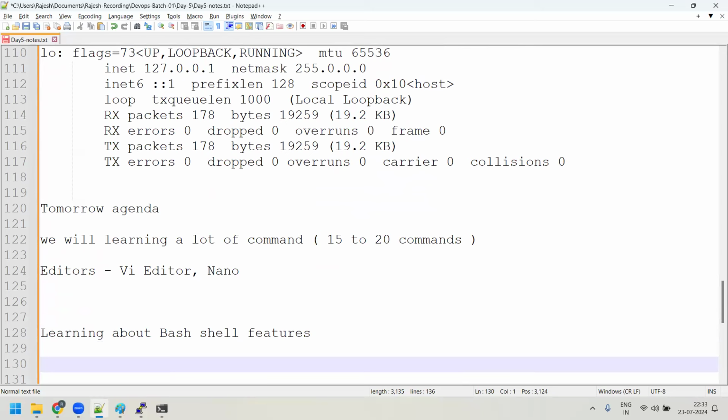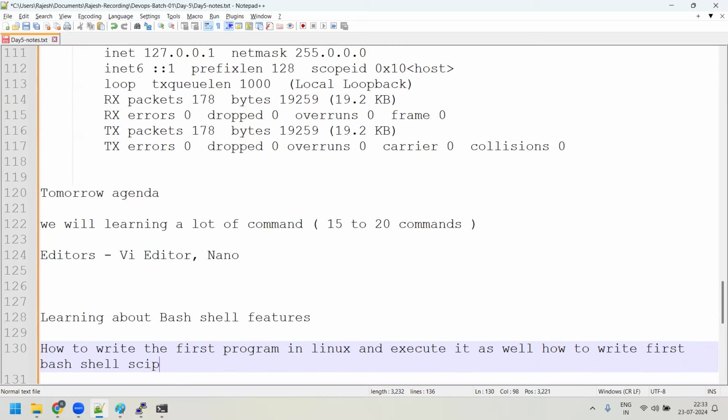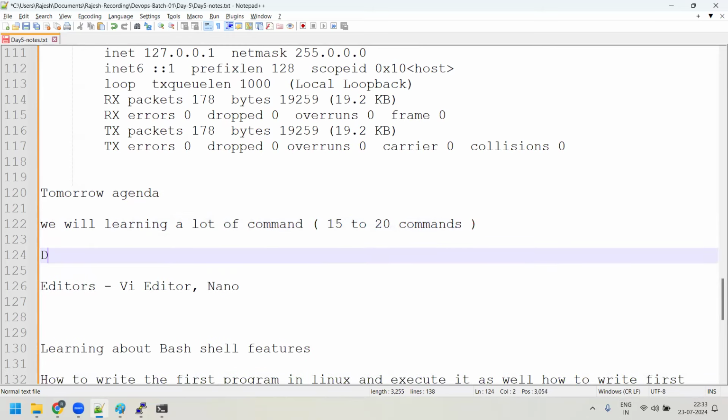And also I will show how to write the first program in Linux and execute it, as well as how to write the first bash shell script and execute it. This is what you will be concluding at the end. And I'll also be explaining different types of files that exist in Linux. So these are some important things, guys, which we need to understand in tomorrow's session.